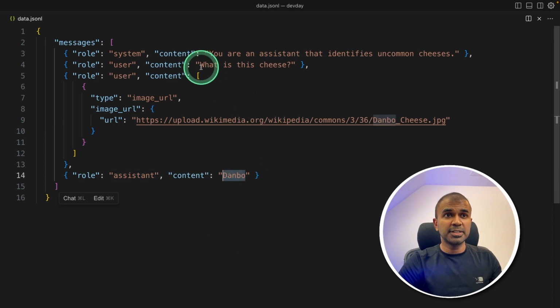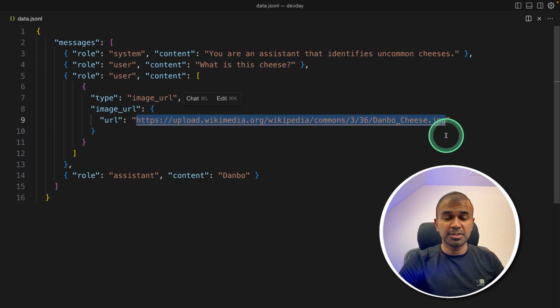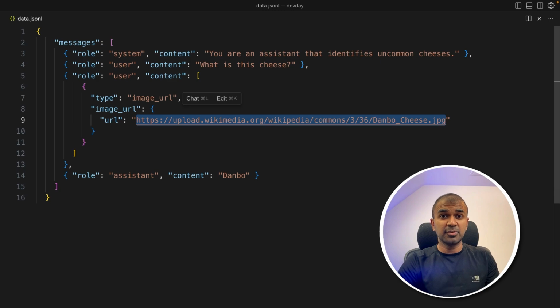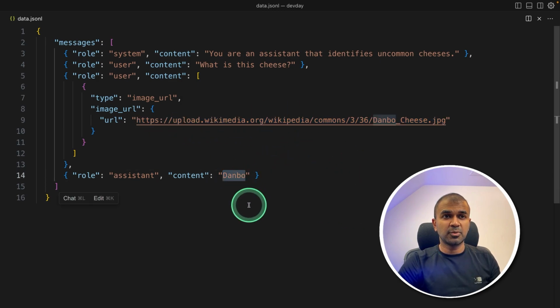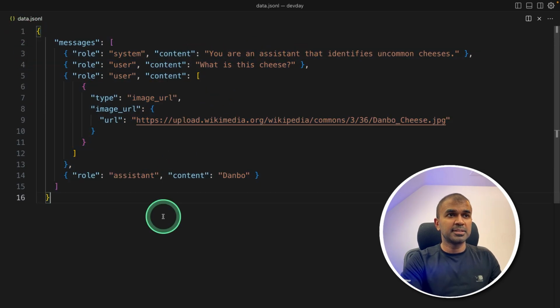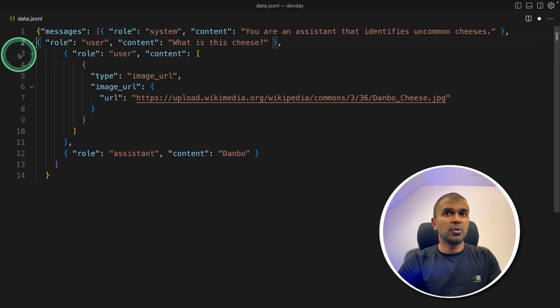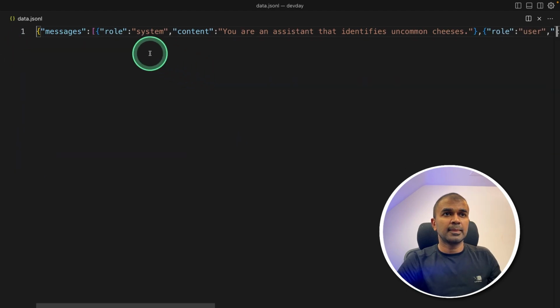Similarly, we are going to add multiple questions and images and then answers. In your case, you can manually add the question like this and add your own custom image. It could even be an image which you have taken at home, and you can add that here and then the answer for that question. Now this is one row. So let's make this in one line like this. I'm going to make sure the whole content is in one line. Yeah, now it is in one line. So I made everything in one line.